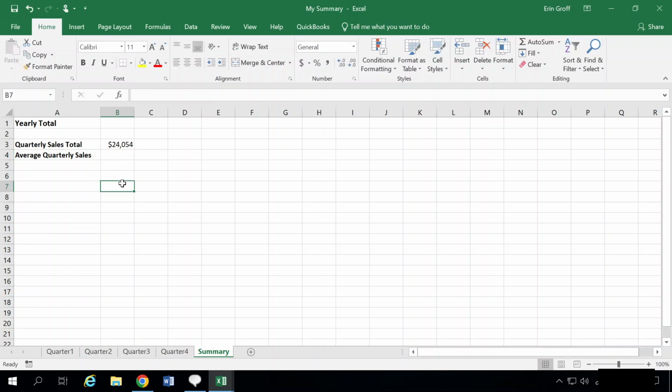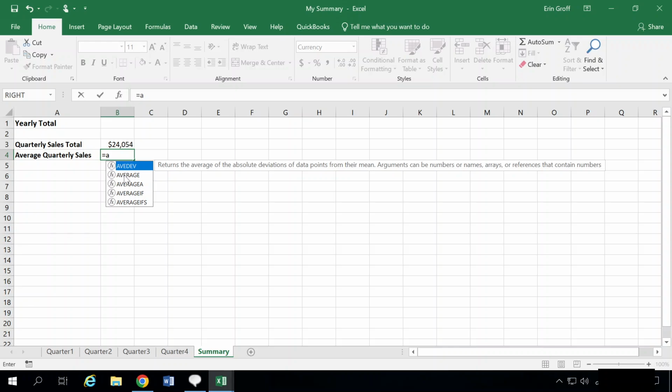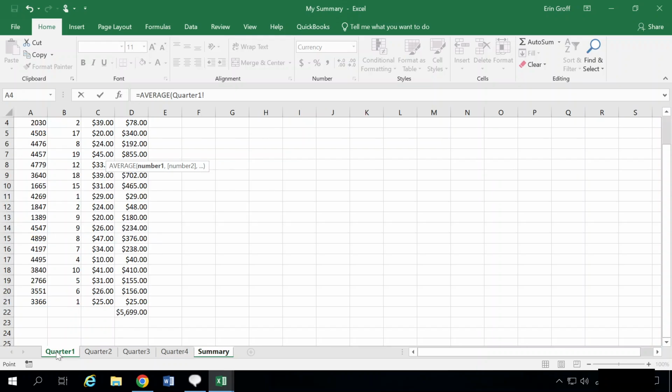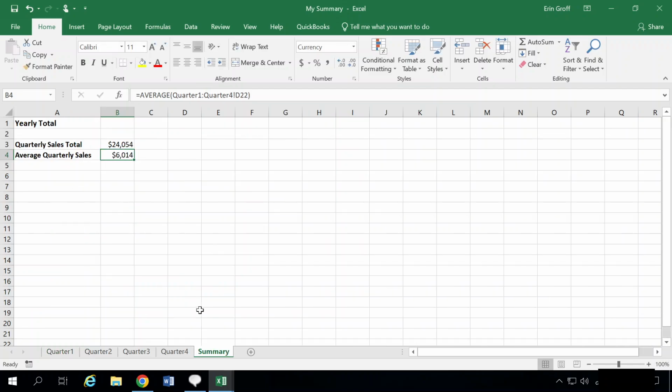Let me redo that. So we have B4 selected. We're going to do equals average, and then select quarter 1. Hold down our Shift key to quarter 4. Select cell D22 for our quarter totals and do Control and Enter. So we get an average quarterly sales of $6,014.